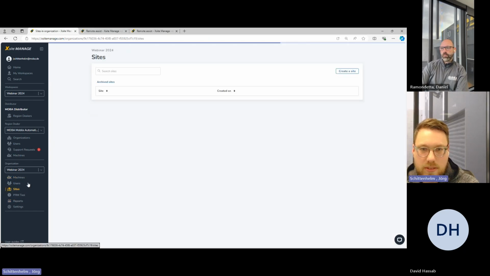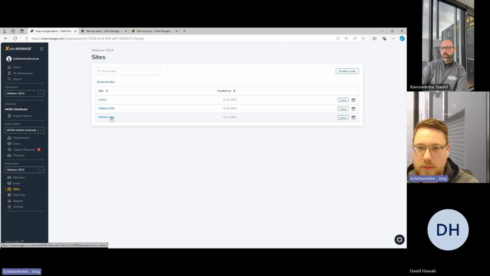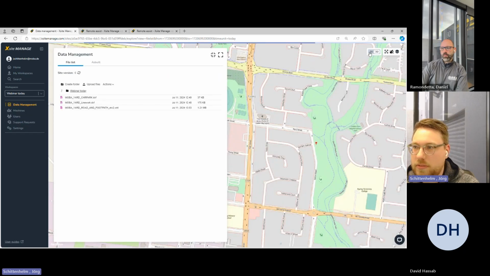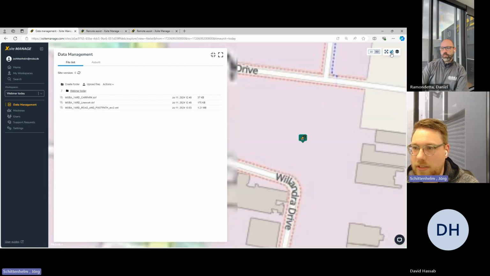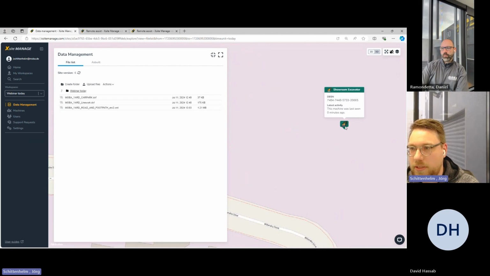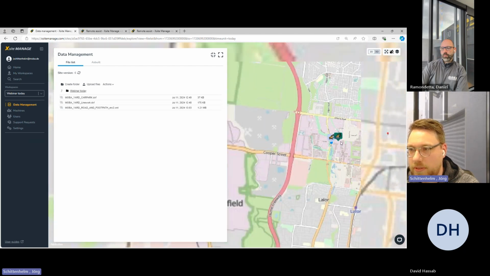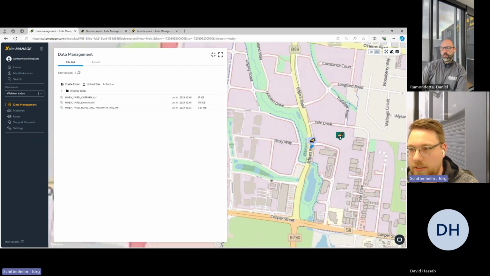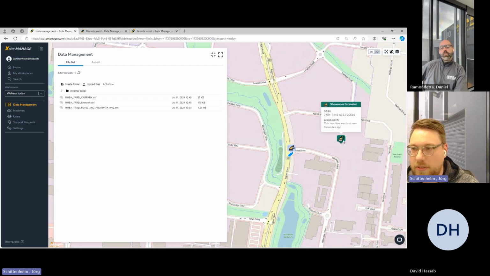So if we go back to our sites, this is where we left off in the webinar today. We can take another look at where the machines are. Hopefully it works. Yeah, so we got our machine positions here now, both in a similar spot. Showroom excavator. Oh, maybe the other one. Yeah, the other one is further down. Sorry, I didn't center this one here to the design.